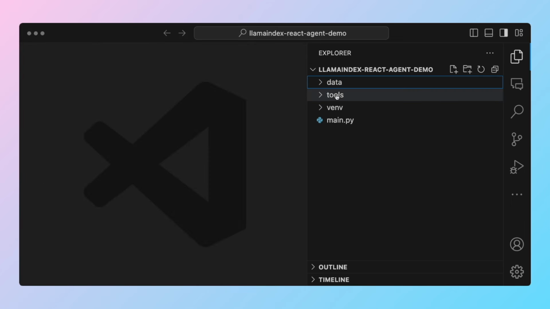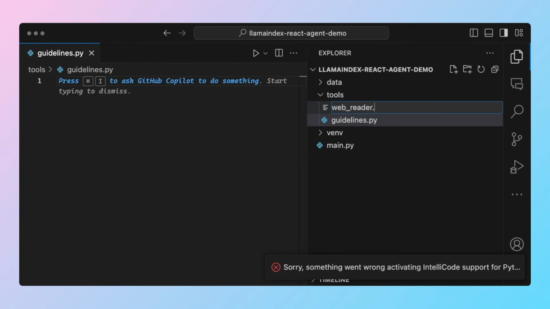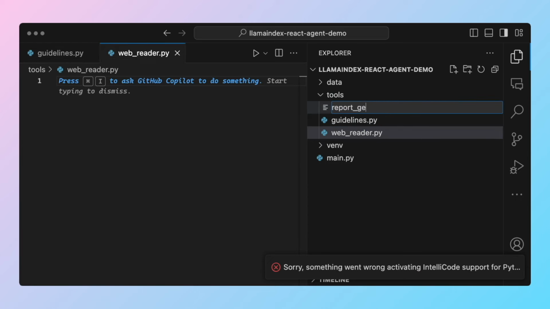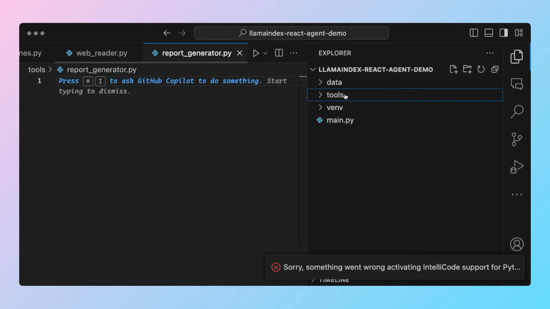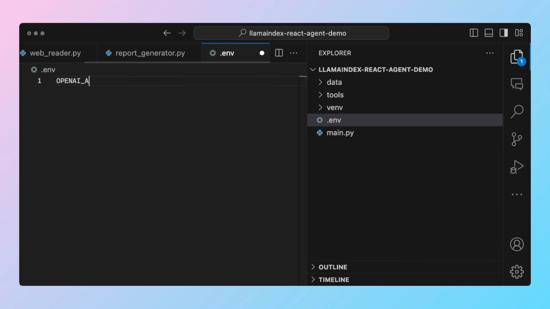Perfect. And then within our tools folder, I'm going to create 3 files, each one its own tool. So the first one, we're going to call it guidelines.py. The second one, web_reader.py. And the third one, report_generator.py. Okay, so we have the data folder, the tools folder. Now we're going to create a .env file, and you're going to paste your OpenAI key here. So we're going to do OPENAI_API_KEY, and you're going to paste your API key here.